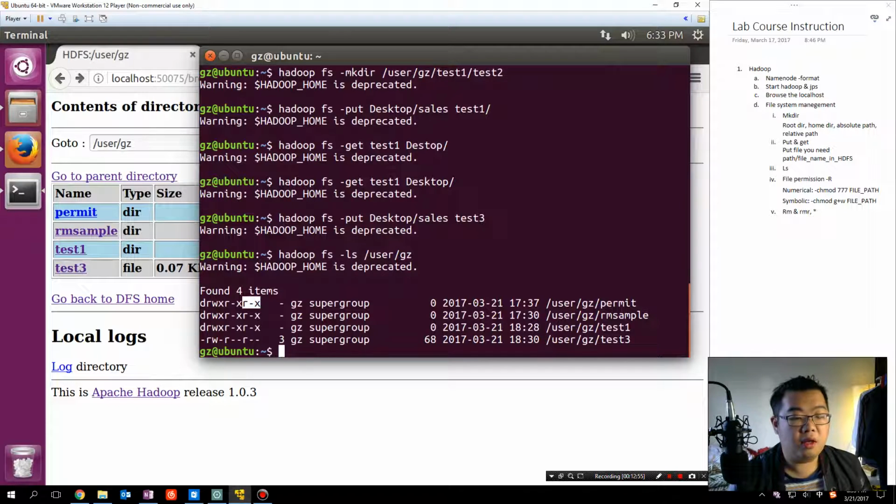So it means, okay, if you are the owner of this directory, you can read, you can write, or you can execute it. But if you are a group user, you're not an owner, you're just a group user, you can read, you can execute, but you cannot write to this directory. So this is a file permission. And next step, let's see how I can change this permission of the file.